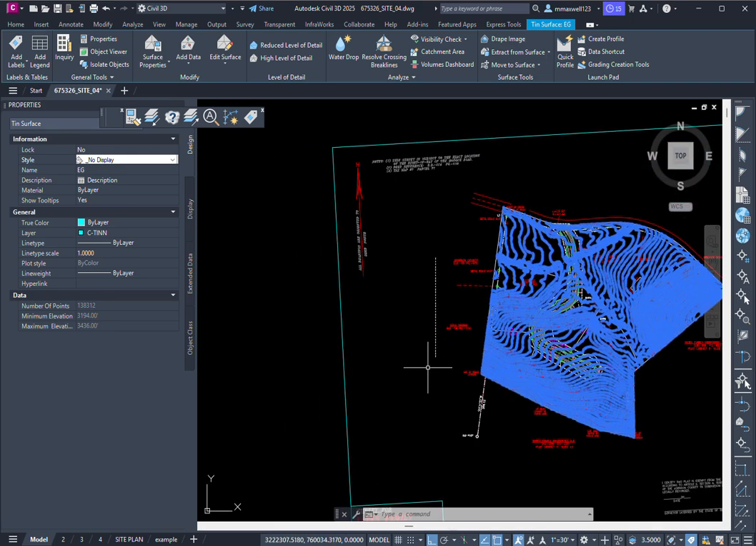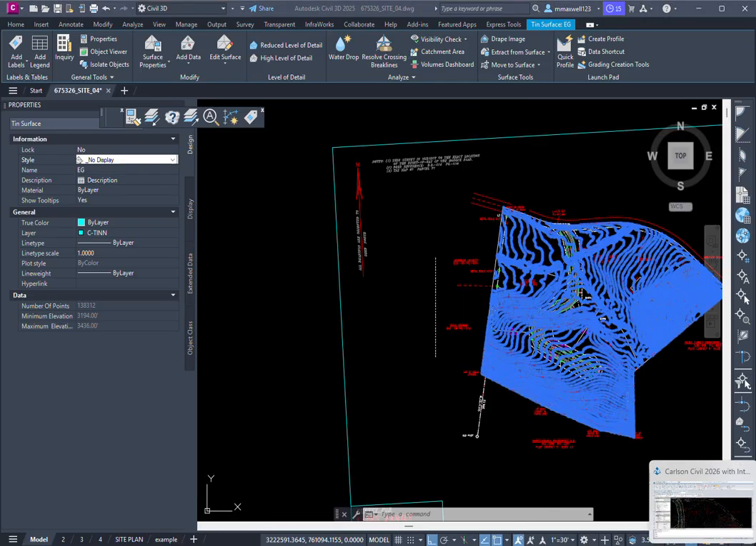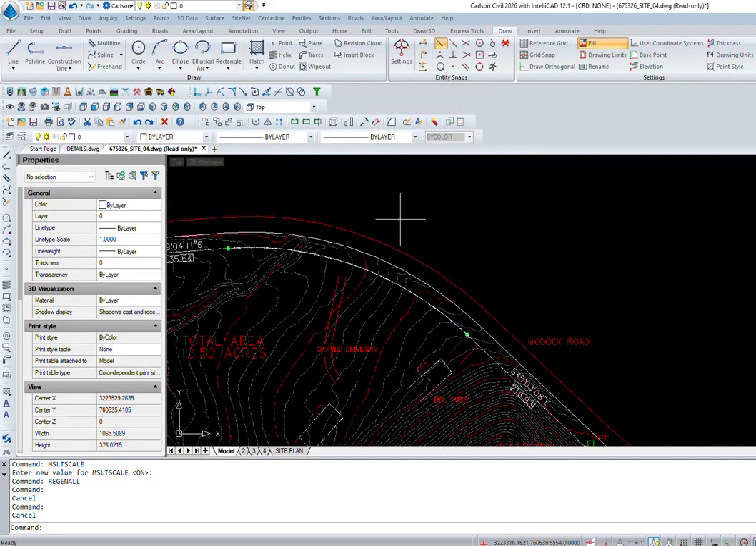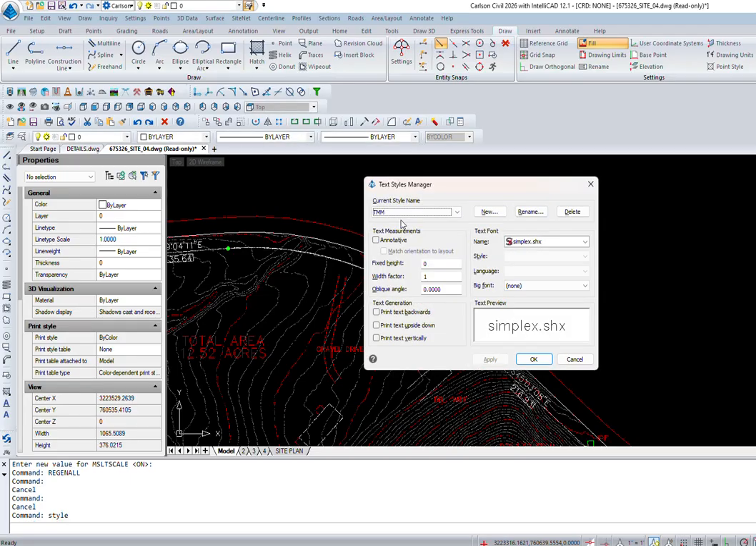The last issue that I'm going to show causes a lot of problems. I'm going to switch over to Carlson real quick. It's easier to make lines. So let's make a line. Actually, let's look at the style, text style first. This part's a little more complicated.